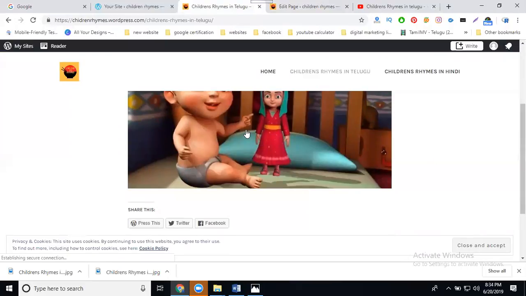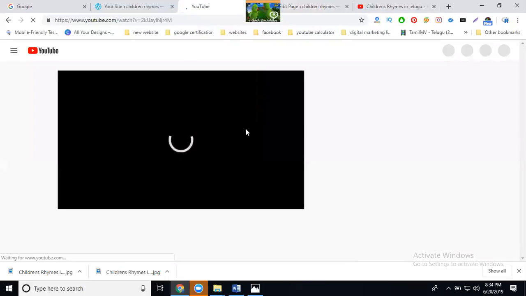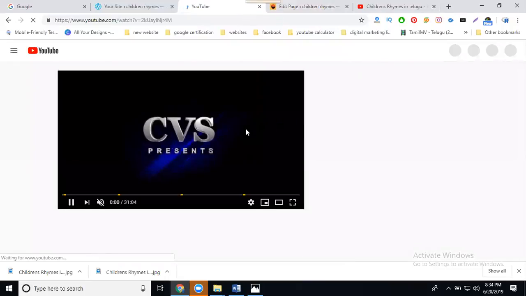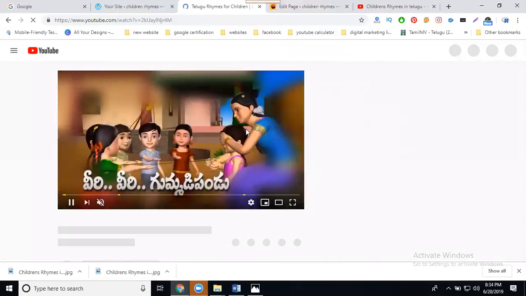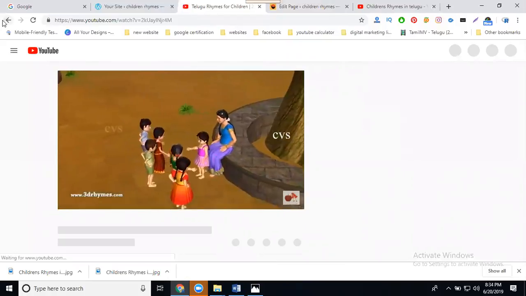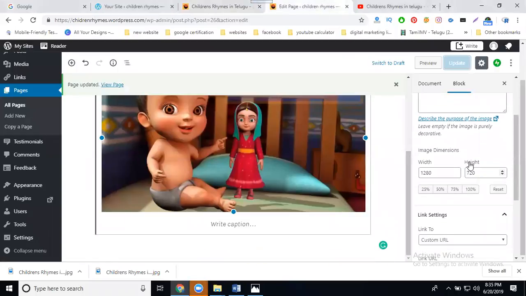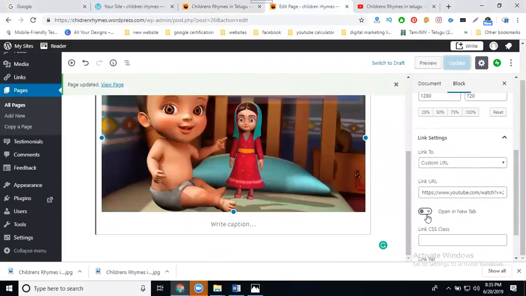I'm clicking on the image. They're playing which one? Your YouTube channel video, but the image is mine. We're playing other channel videos. So you can see completely. The option is called open in new tab. Anyone who clicks the image will open it in a new tab.